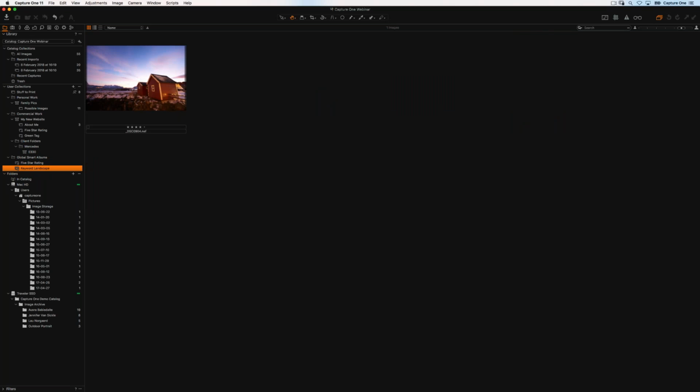Can you move projects within a group? Yes, it's all drag and drop. So you can move all of this around if you wanted to.